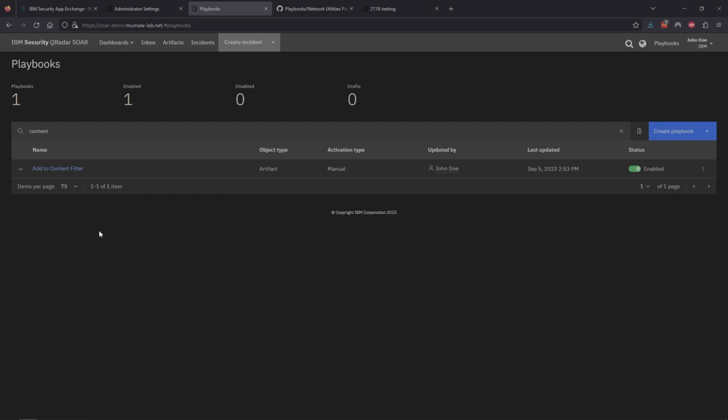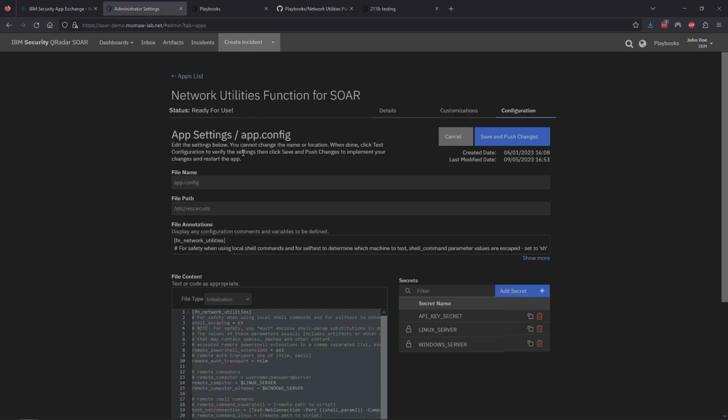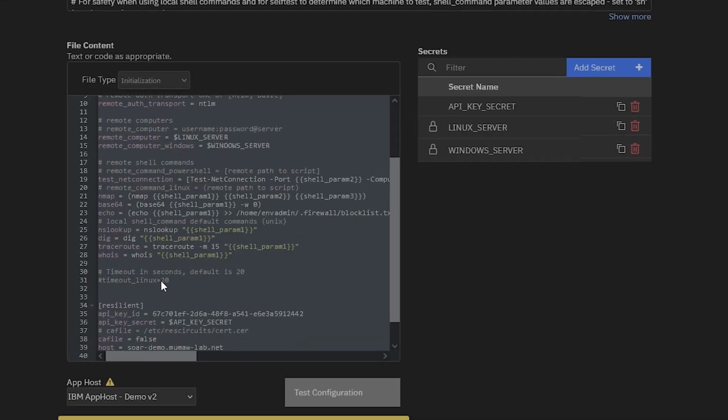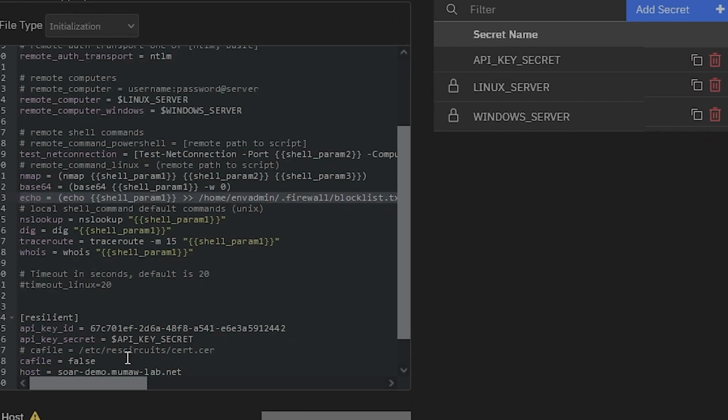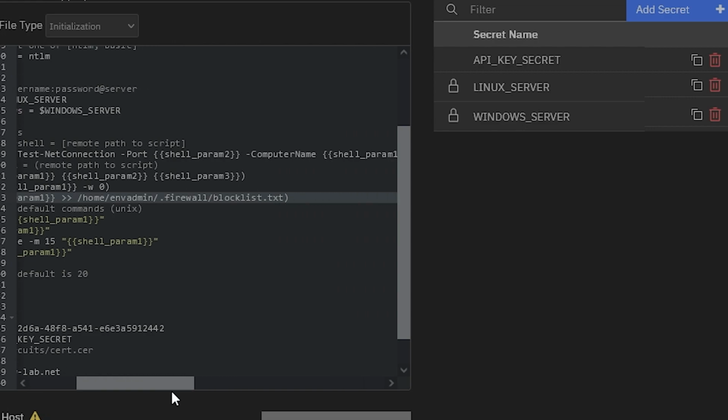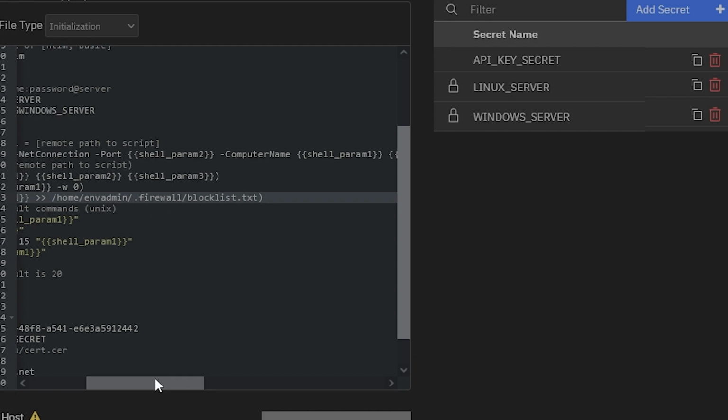All right, the first playbook I'm going to show is going to be an add to content filter. Now, this one is not available out on my GitHub because this one is going to be set up however you need to set this up, wherever that file exists in your own environment. We can set this content filter up by jumping into our app.config file again, scrolling down and creating an echo command here, which is actually going to echo the value of an artifact into a block list text file that we've got here. So keep that in mind.